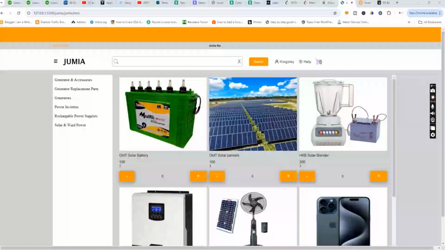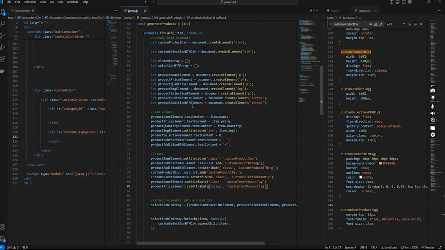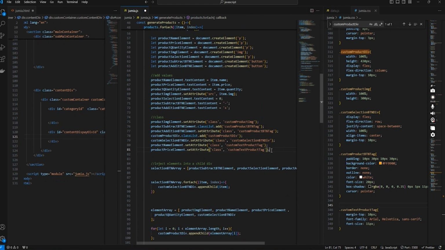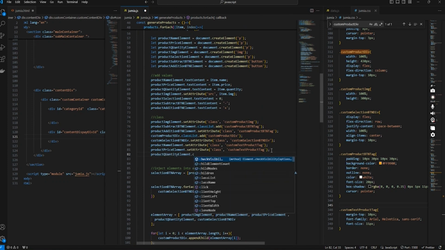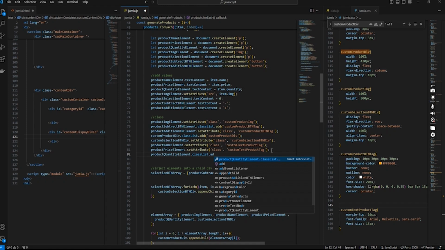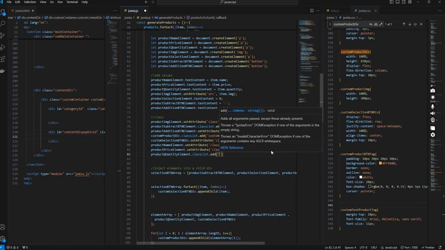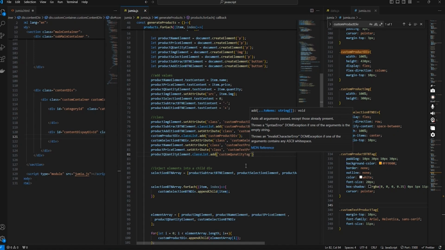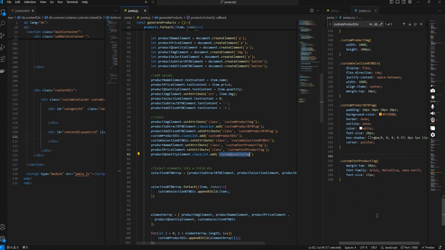Then we need a class for this, but we don't want this to be showing. We can create a class name for it, which is quantity, product quantity. So we need to create a different class name for it so we can hide it. So we can do this dot classList dot add, and we call this custom quantity tag. This custom quantity tag, we want to hide it from display so that it wasn't there in Jumia.